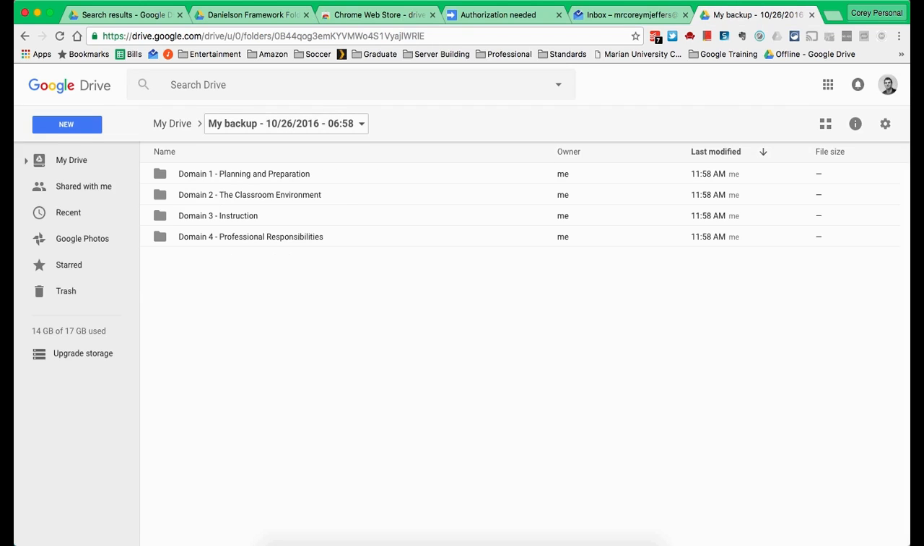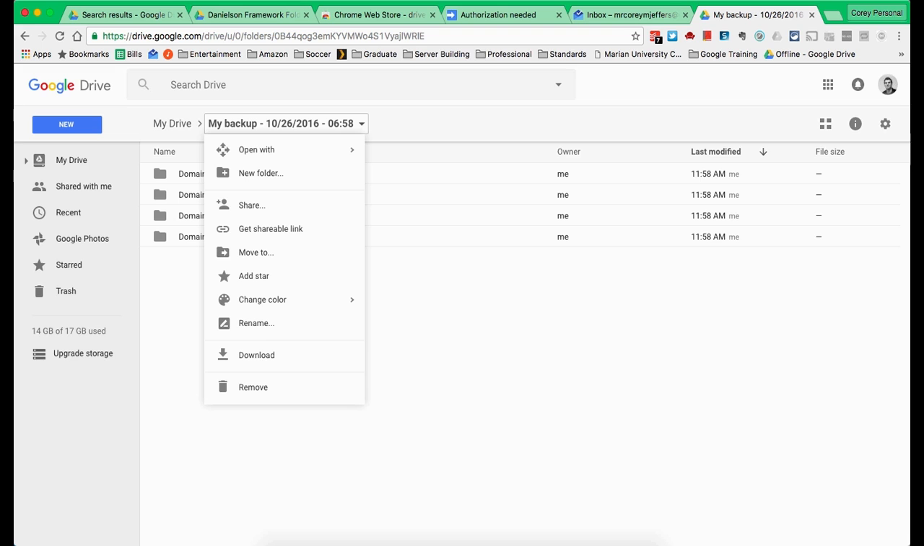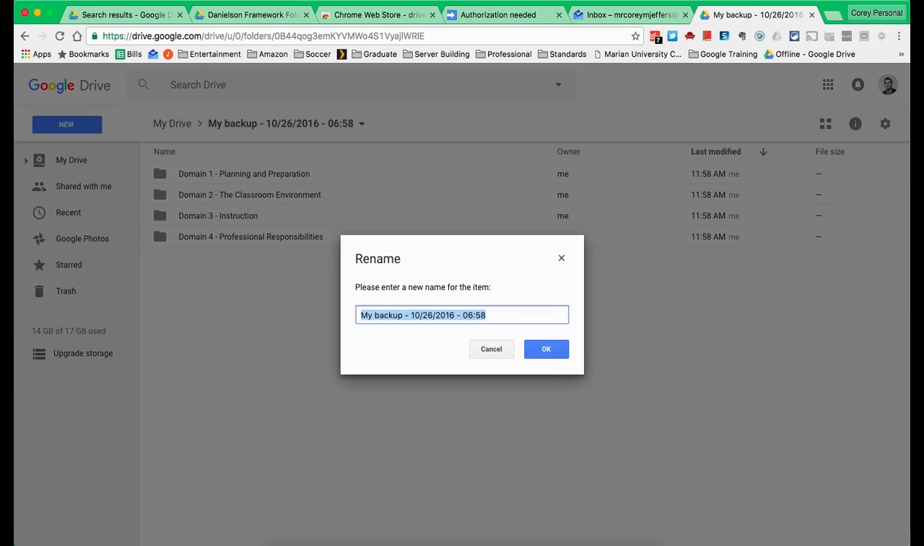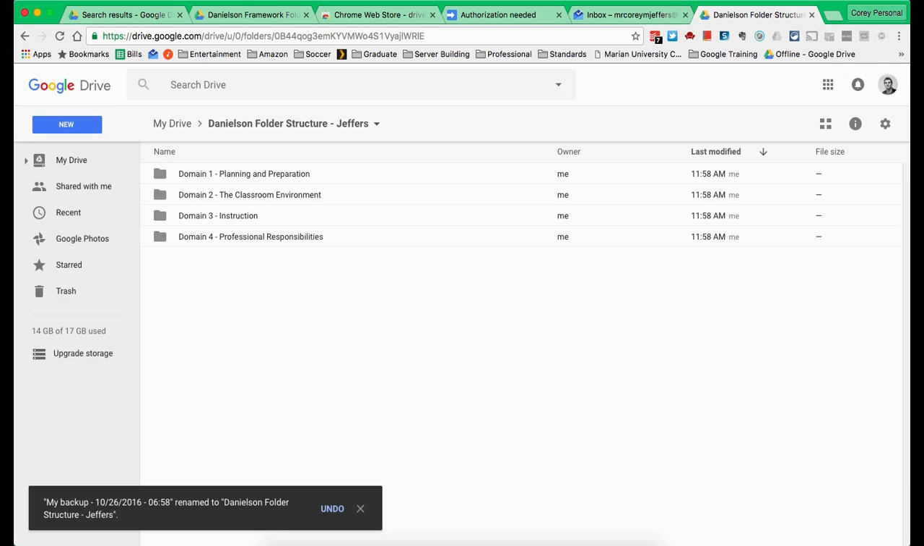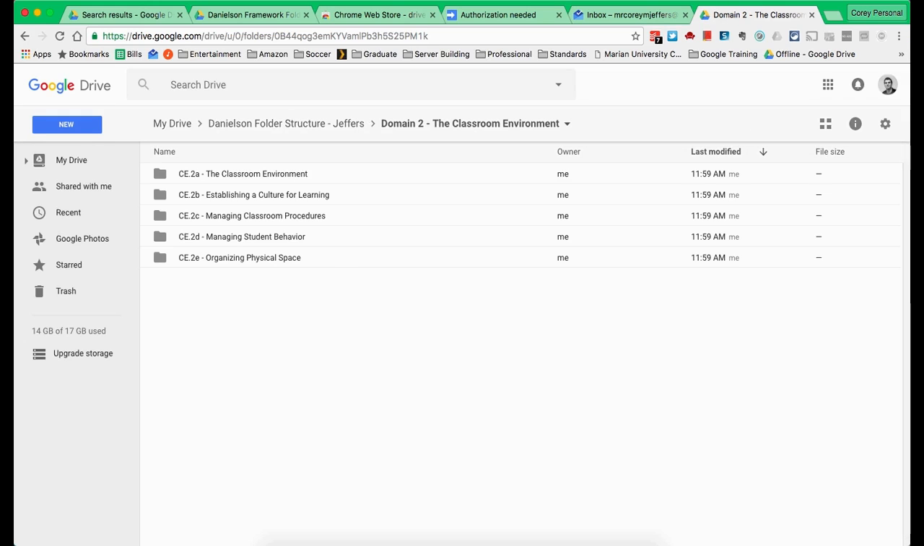So you can decide to change this My Backup to whatever you want it to be called. You can click on the drop-down menu and choose Rename, and then I can end up changing this to whatever I want. So I'll call it Danielson Folder Structure and my own last name. So again, anytime that you want to copy an entire folder and all of the contents inside as well as all the structure within inside there, you can use Drive Migrator to do that, and it will automatically copy it and send you an email as a backup.